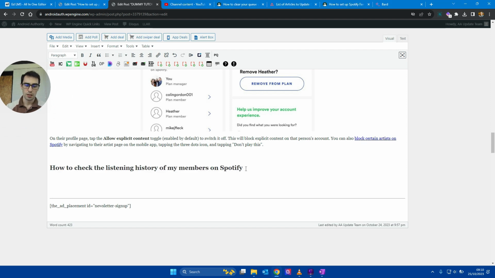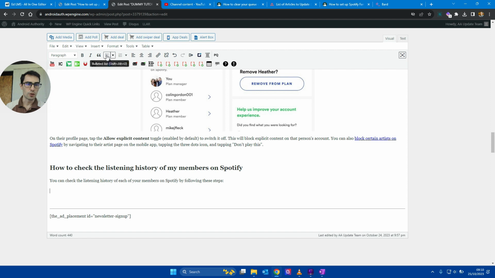And then you can check the listening history of each of your members on Spotify by following these steps. I need to proofread afterward. Okay, and then you go bullet points and you make screenshots, maybe on mobile. I don't know.